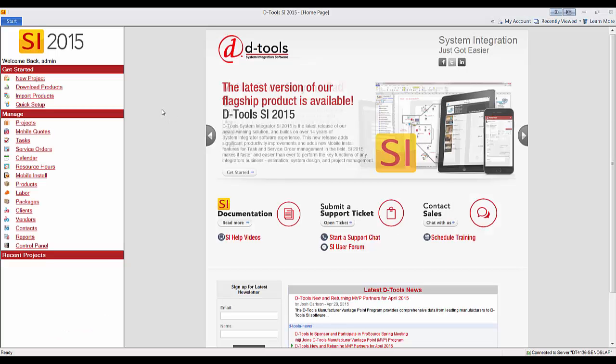Hi and welcome. This video will demonstrate creating a schematic drawing inside of Visio within System Integrator 2015.